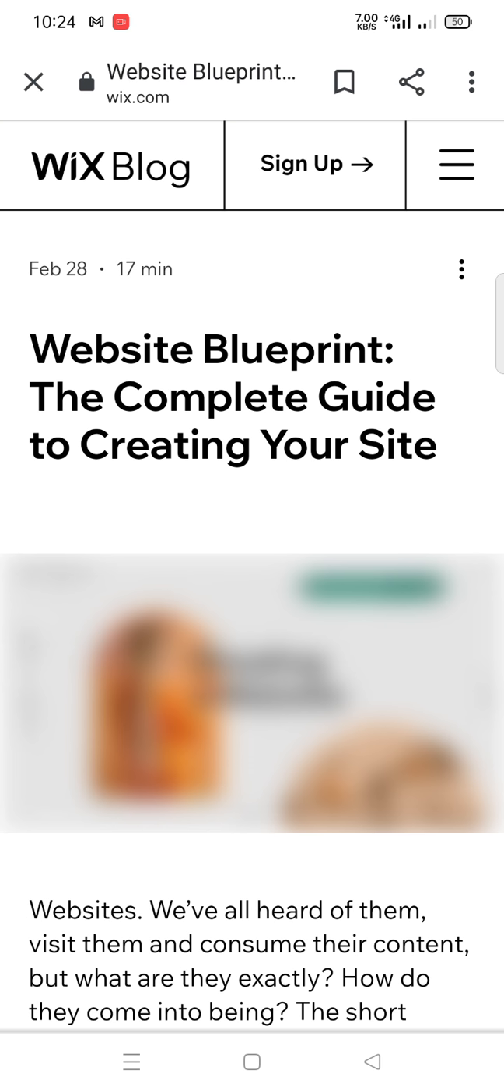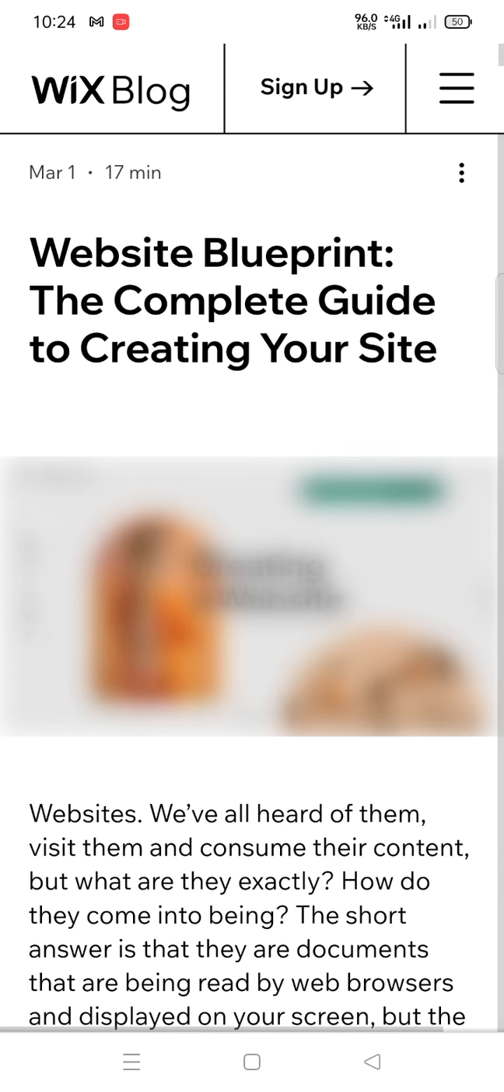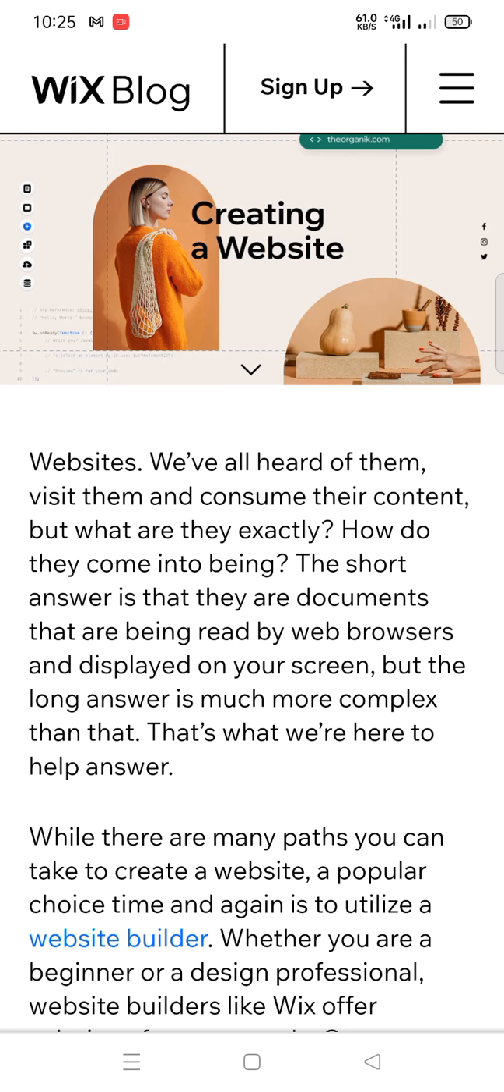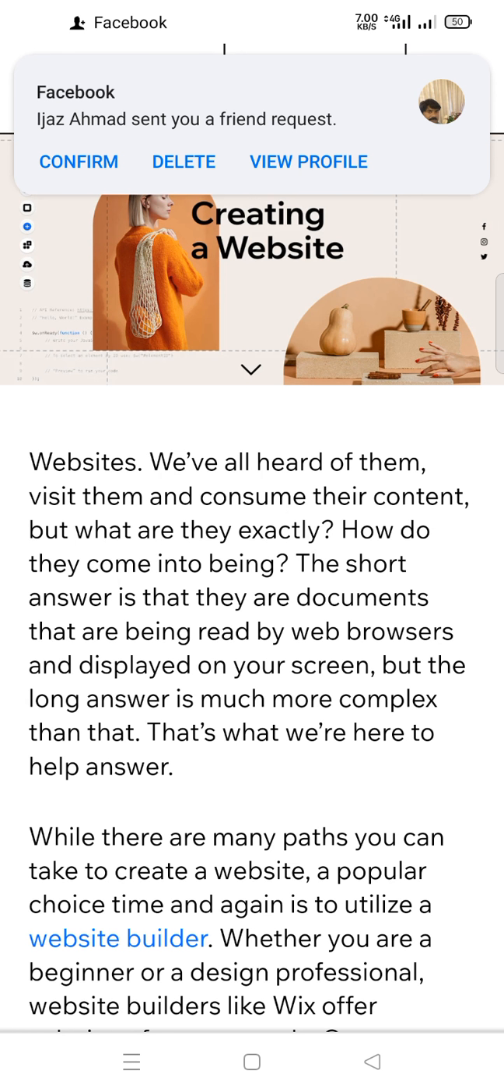Next, website blueprint, the complete guide to creating your site. Websites, we have all heard of them, visit them, and consume their content. But what are they exactly? How do they come into being?